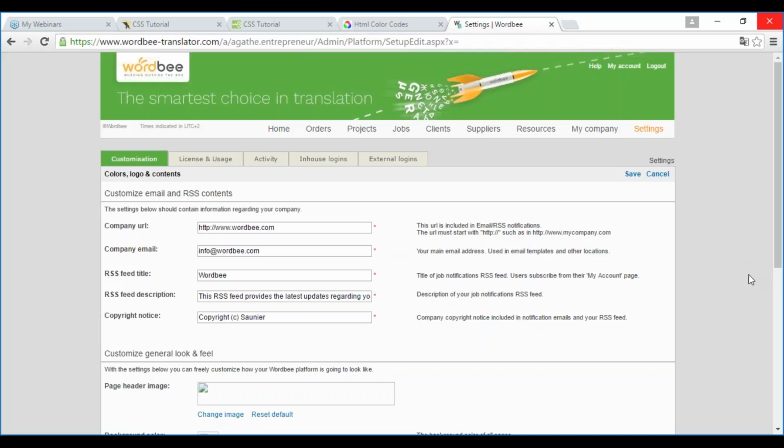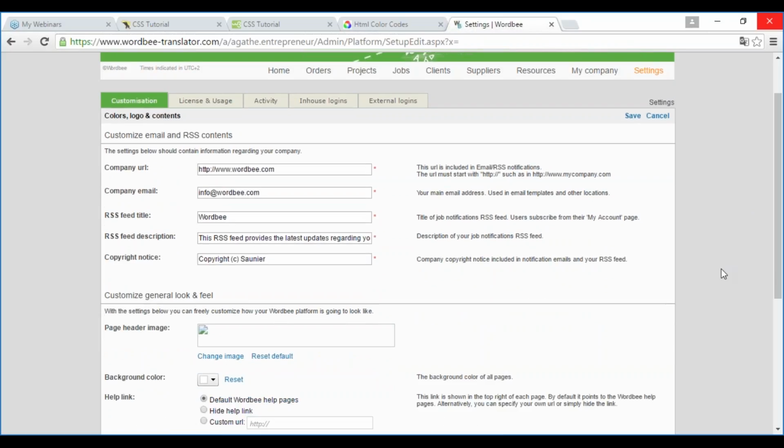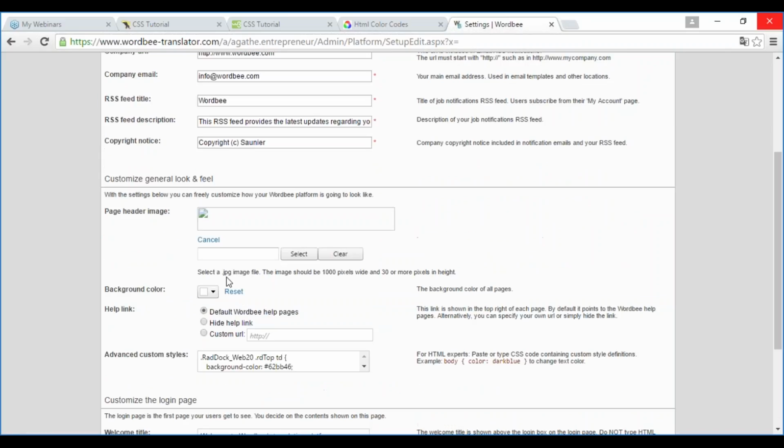Okay, but what if you want to upload your own logo? So first, note that you can only upload JPEG images. Images like PNG files or GIF files won't work. So this is important to know. So let's take, for example, a sample logo. Okay, so let me just change something so that you can see my screen.